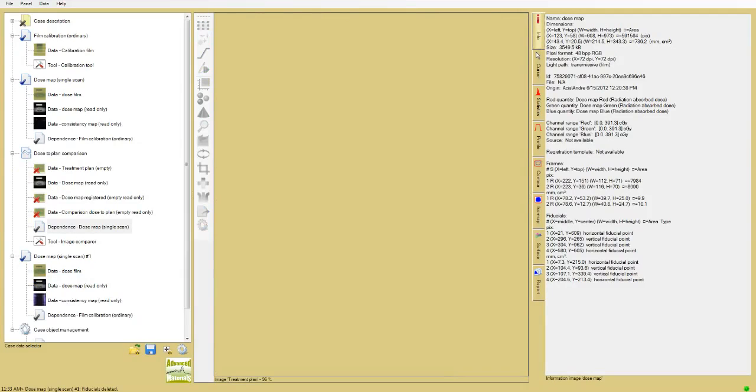If you were working on a case with multiple dose maps, you would have to pay attention to dependencies. The first dose map in the case tree is added automatically. So if you want to work with a different dose map, you need to click on the second line from the bottom, Dependents Dose Map Single Scan, and select the correct dose map from the pull-out list.